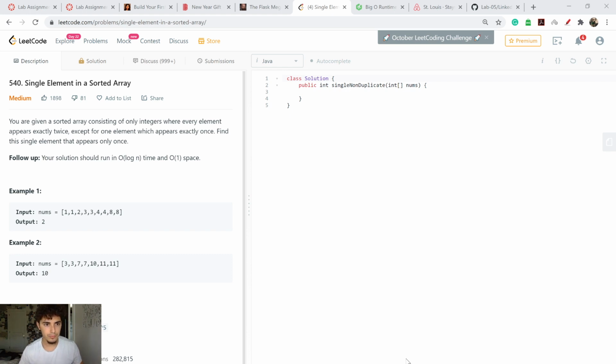Okay, so we are given a sorted array consisting of only integers where every element appears exactly twice, except for one element which appears exactly once. Find the single element that appears only once. So that tells me that the array must be of odd length, because if every element appears twice and there's a single element that only appears once, that means the length of the array is odd. Okay, and oh shoot. Follow up, your solution should run in O of log n time.